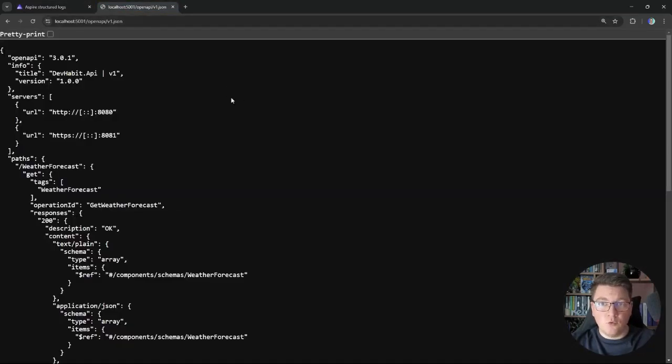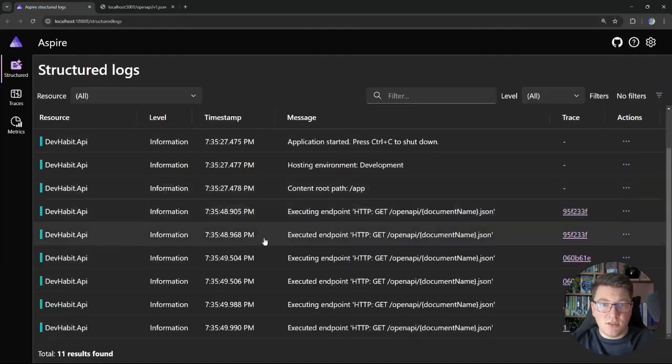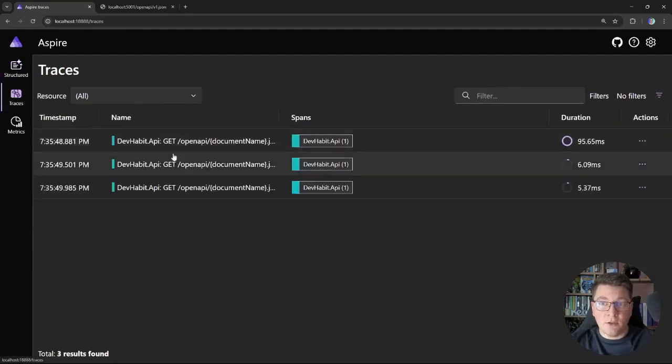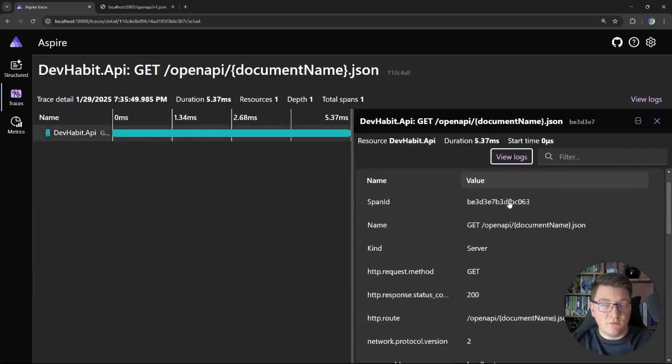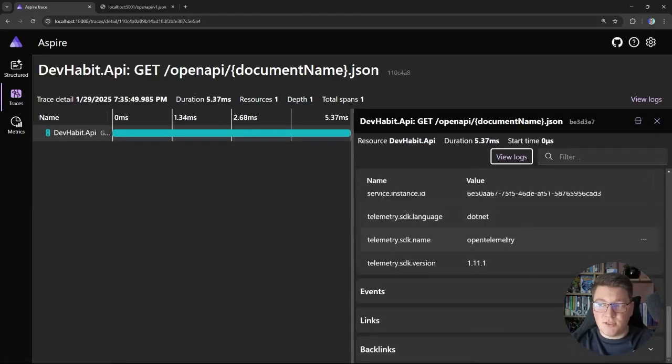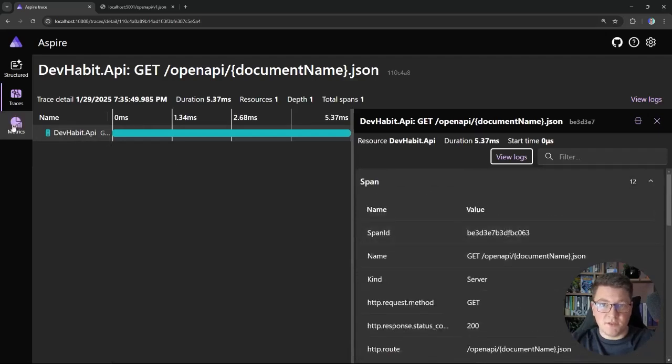Now, if I go into my OpenAPI file and refresh this a couple of times, you will see the structured logs are going to appear here once they are ingested by the Aspire dashboard. I can also observe my distributed traces, which contain some detailed information about this request that you can see here when you click on the specific span.